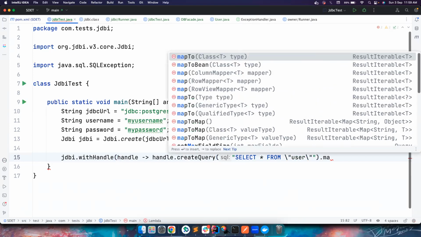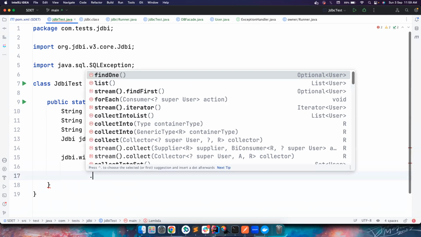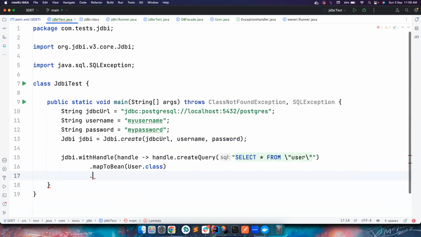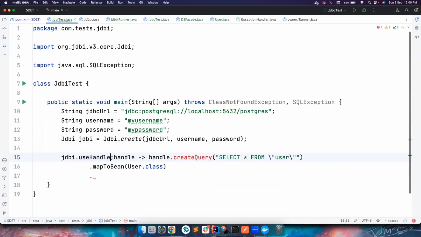There is something called mapToBean, okay? Because it is actually a bean, right? A bean is basically a POJO. So what you can do is User.class. That's it. You map it to this, and then with withHandle I return it as something, okay? If you don't want this, you can use useHandle, which you can directly print here. That's it.